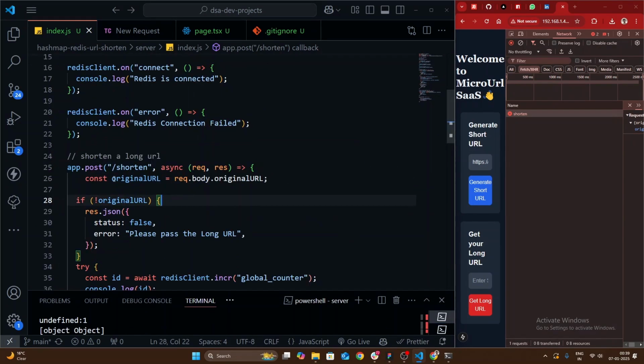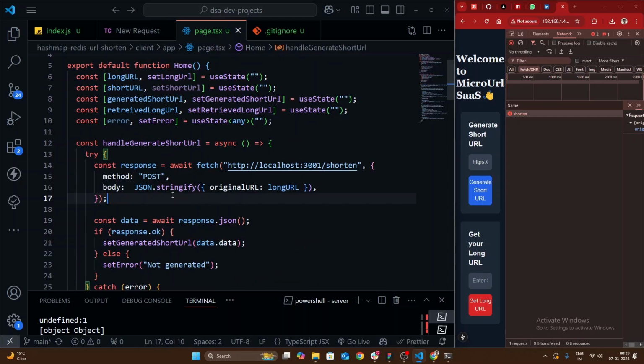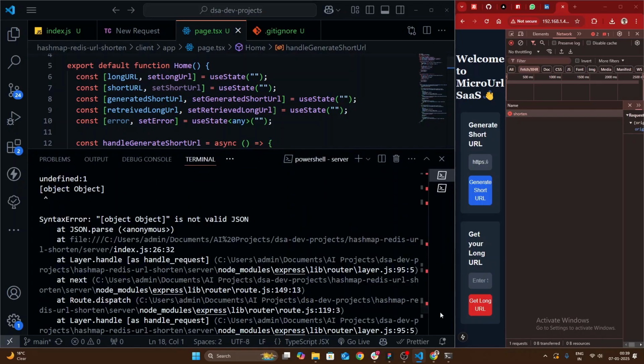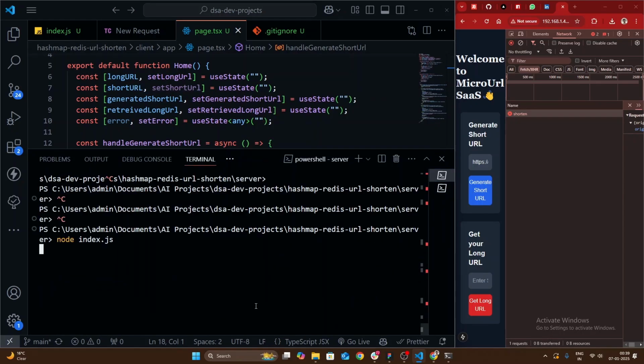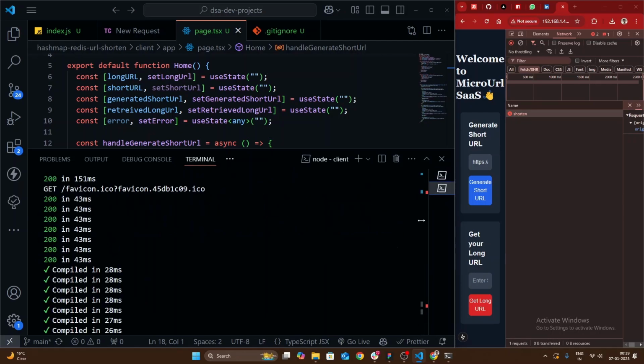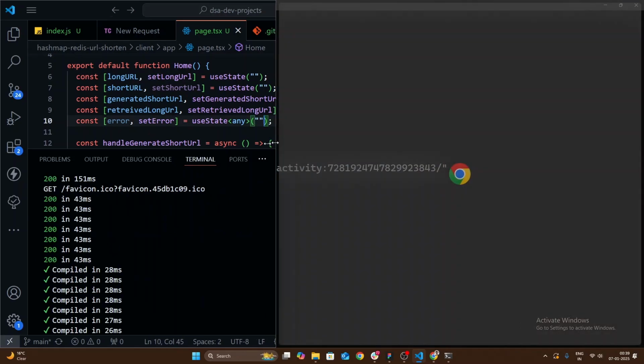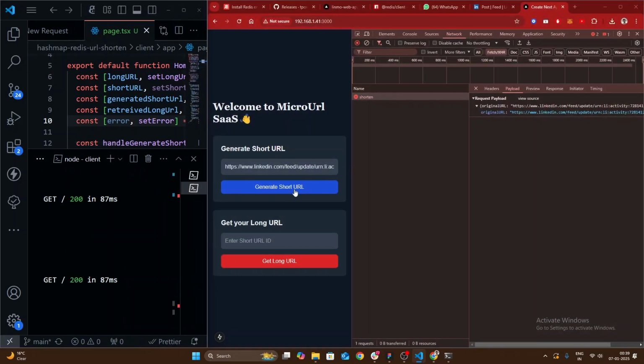Okay. So basically this is the correct format. Now this is working. Const original URL is request.body.originalUrl. Okay. So save it. And if I go to page.tsx, you just define JSON.stringify original URL like this. Perfect. Now my server, it is again switched off. So I'll again run it. Yes, it is now running and my client is all good. So I can just go ahead and again try to generate a short URL.